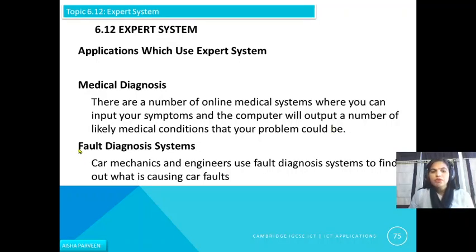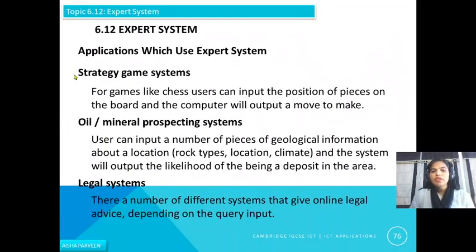Second, it can be used in fault diagnosis systems. Car mechanics and engineers use fault diagnosis systems to find out what is causing car faults. So it can be used in medical and in fault diagnosis systems. It can be used in strategic game systems. For games like chess, users can input the position of the pieces on the board and the computer will output a move to make, based on some rules and the knowledge.